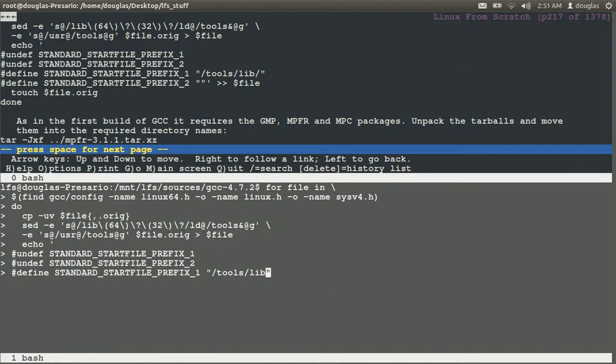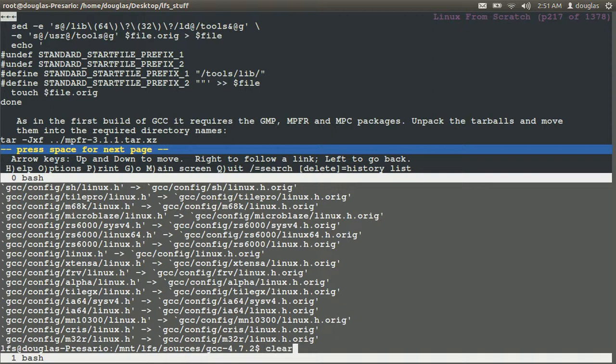So tools lib, and let's say define standard underscore start file underscore prefix underscore 2 double double single into $file. Okay, tail end we'll say touch $file dot ridge and let's say done. Okay, good deal. Same as we did in the first pass, just with a couple added features.